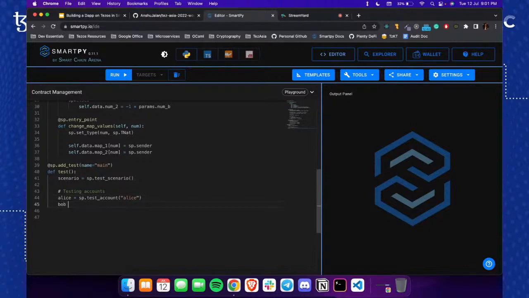And let's say we have Bob, then Bob would be sp.test account, Bob, and we can even have an admin. I won't be using this many accounts. I'm just making them to show you that we can have as many accounts as we want.